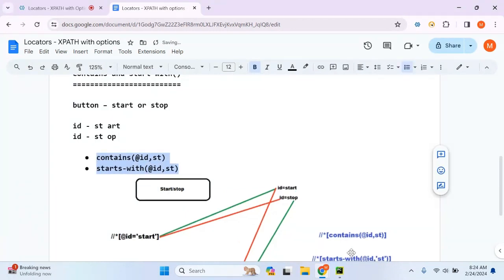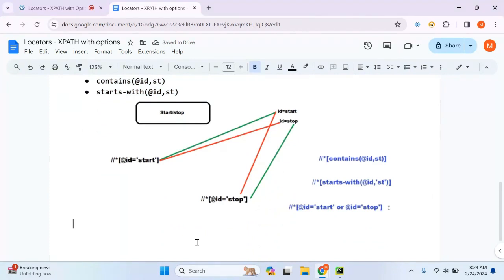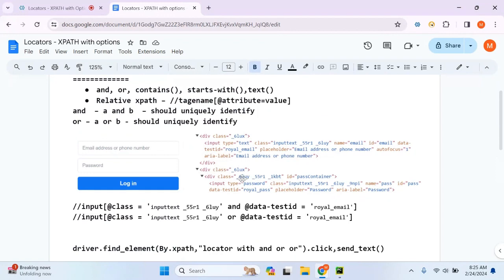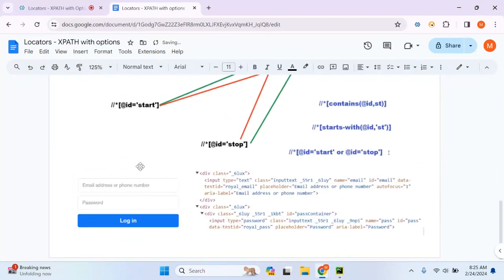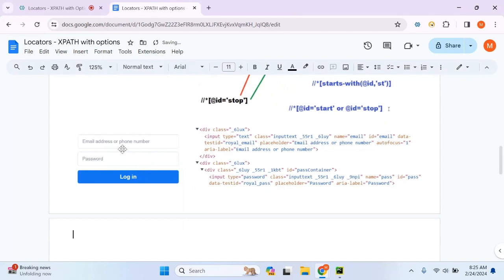Very important. So in this way, you can identify that element. How can you write an XPath for the same? If you observe the same image, let me copy it here. Let me write the XPath for the email.